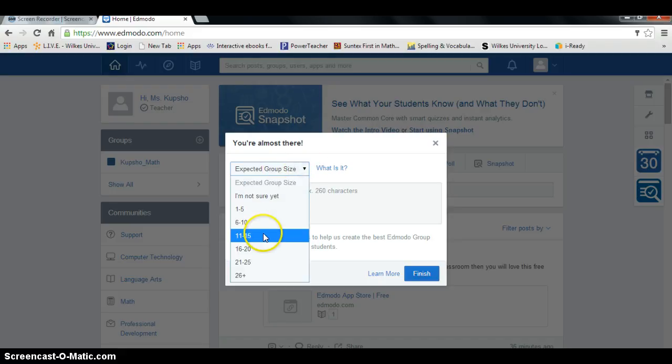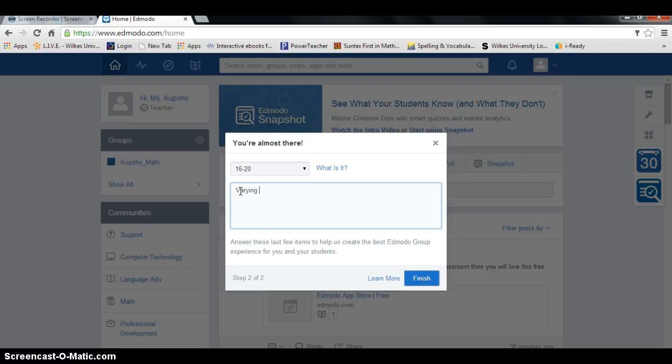Group size, I have 17 kids, so I'll click the 16 to 20 range. And describing your group, you can type in as much as you want or as little as you want. So I am actually just going to say that I have varying levels. I have below proficient to advanced learners. And spell check, thank goodness for it. There's proficient. I have varying levels below proficient to advanced learners, and I'll hit finish.